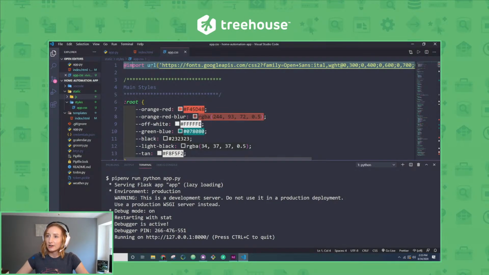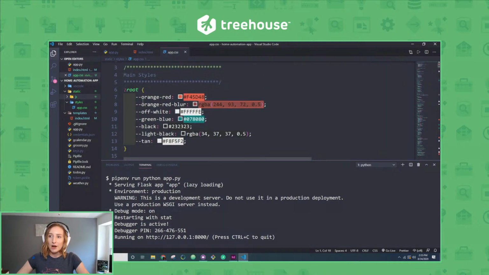I like to have it in here. Then I broke out our colors up here in my root. These are all, if you haven't seen these before, these are CSS variables. So that way I don't have to type out this same color over and over and over again.